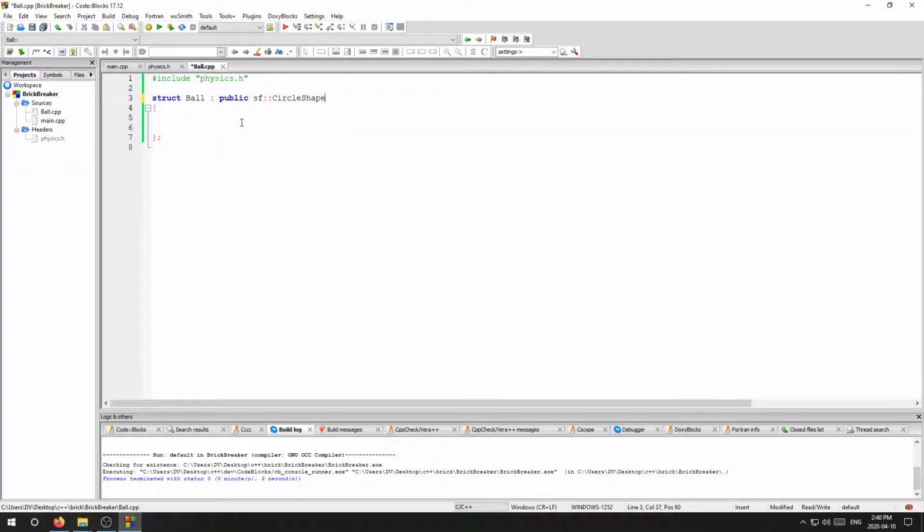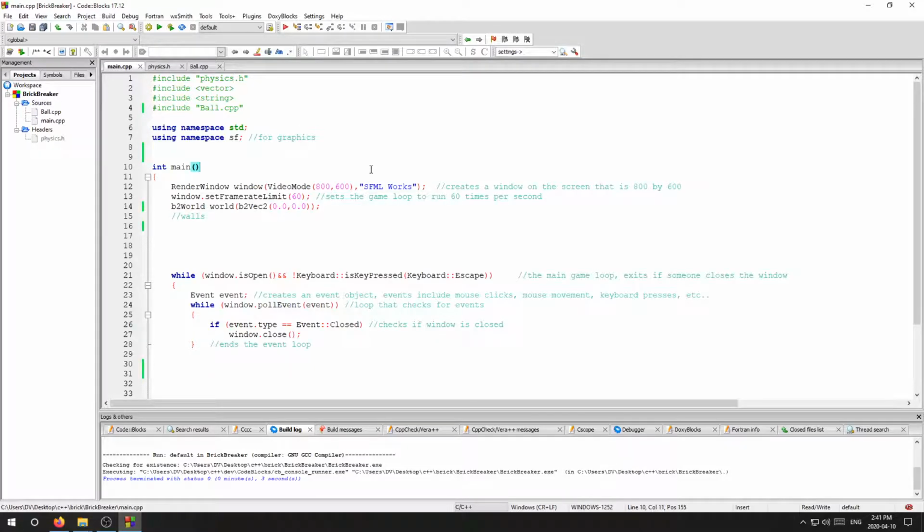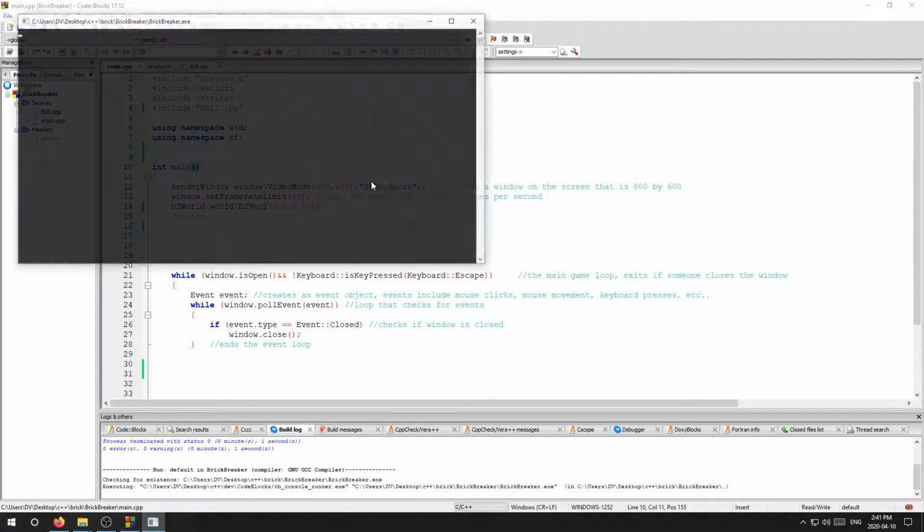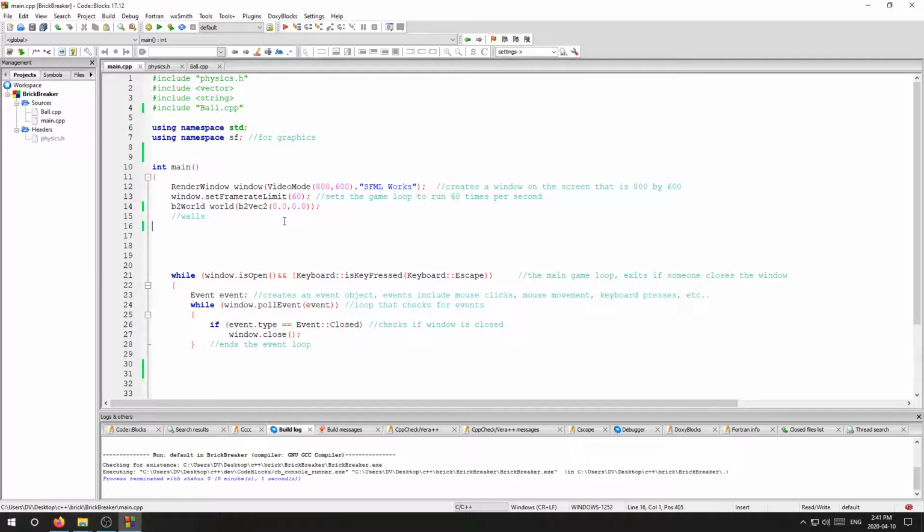Cool. Okay. And you have to use the word public, don't ask me why, and SF colon colon, because I didn't write using namespace SF. Normally I do, but let's run that just to be sure it works. It does, no errors, great.